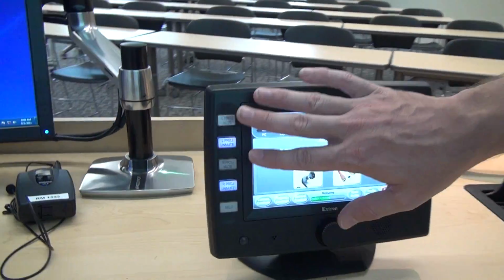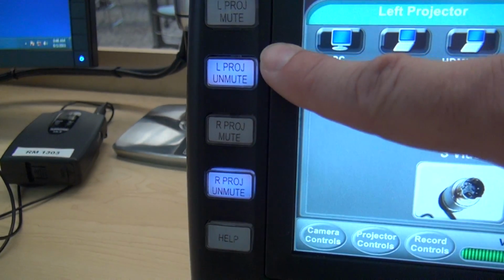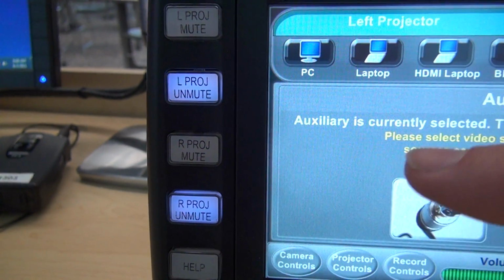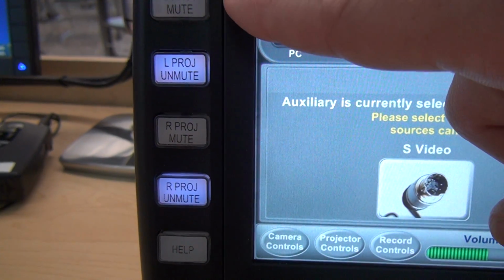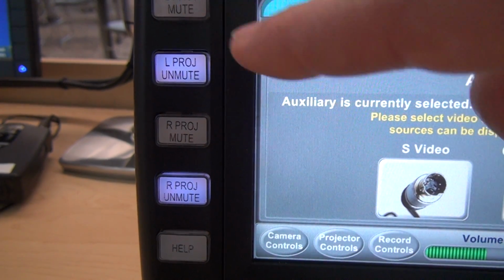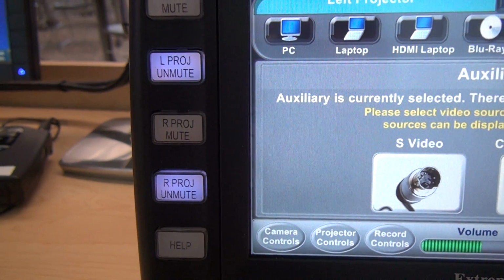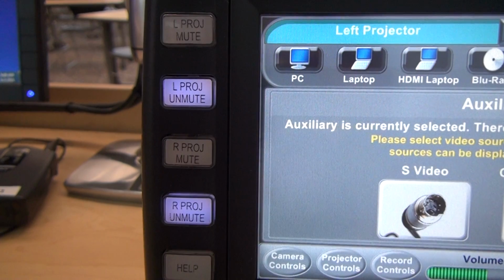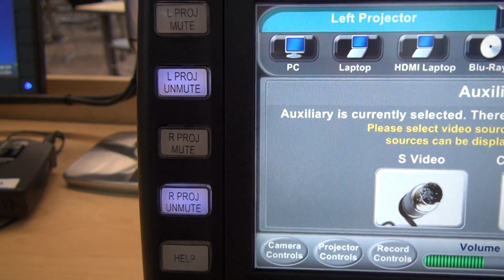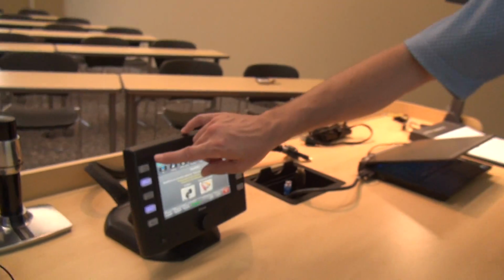On the left-hand side of our touch panel, we have some very handy buttons, the left projector mute and unmute, and the right projector mute and unmute. And they aren't quite as simple as just muting the video from the projectors. When I hit that left projector mute button, it's going to mute the video of the projector without powering anything down, but it's also going to bring the screen up. And I'll give you a quick demonstration of why that's very handy.